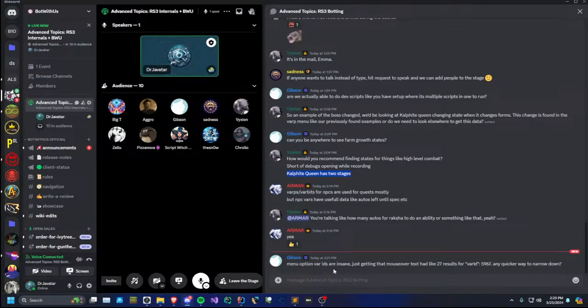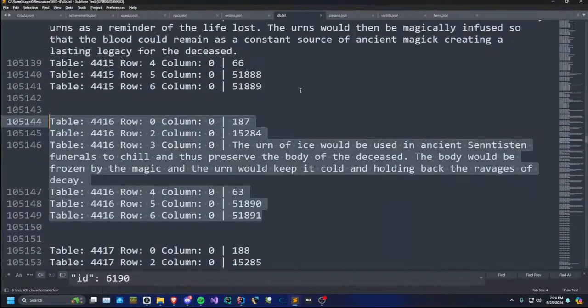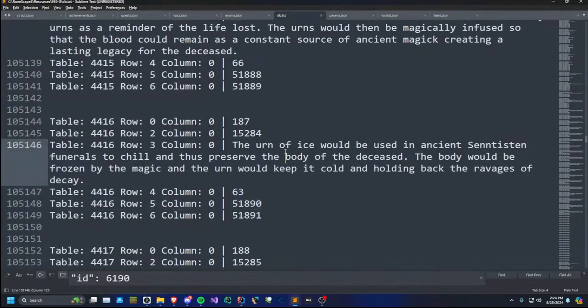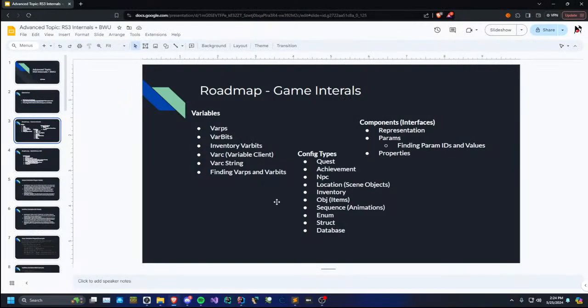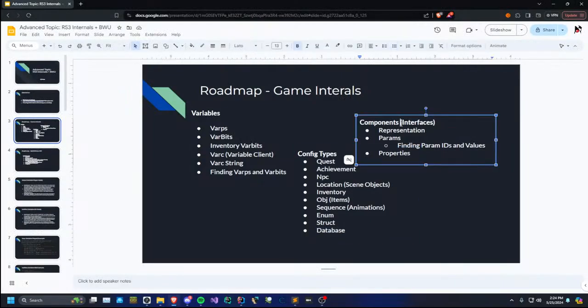Menu option bar IDs. Yeah. I'm not gonna get into that right now, Gibson. But you can always message me after the stream, and then I can get into that with you. See if we can't find better ways to narrow stuff down. Okay. So now we can.